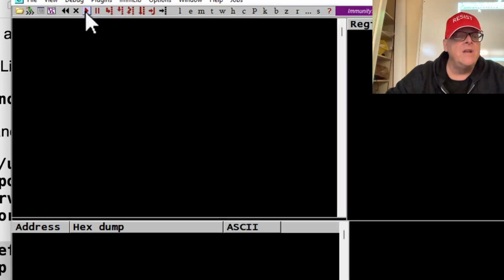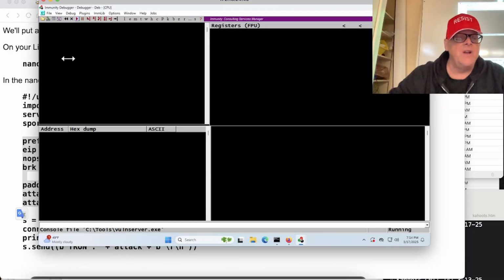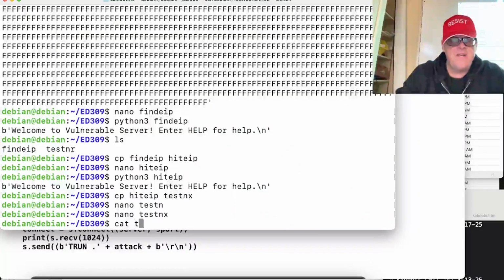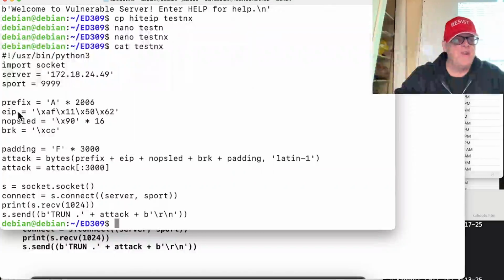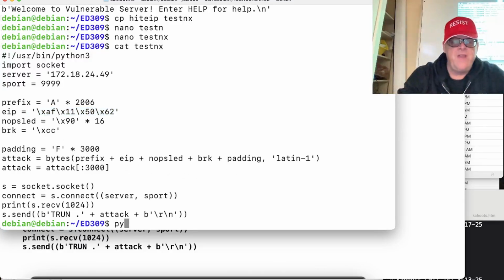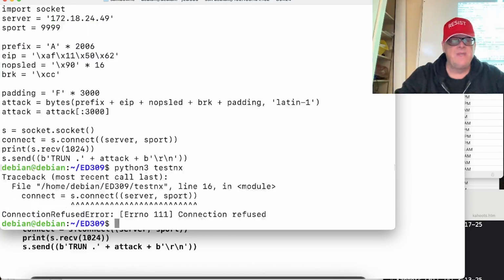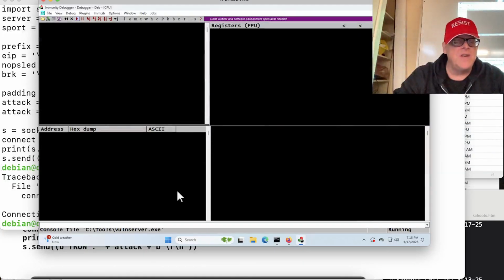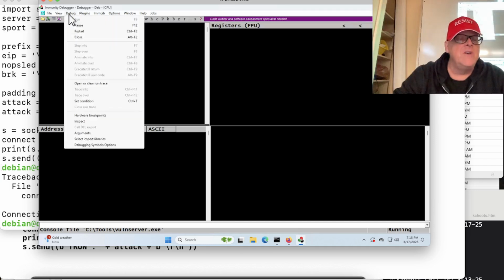Now, why is this not running? It says it is running. All right, good. So now this is what I want, and that should be cat test NX. So there it is. That defines the pointer to jump ESP, and here's the NOP sled, and there's the break. And that's what I put right here after EIP. So if I do Python 3 on this thing, which is test NX, okay, connection refused. Well, that's rude. Maybe my thing is not listening. It says it's running. Let me try debug restart.